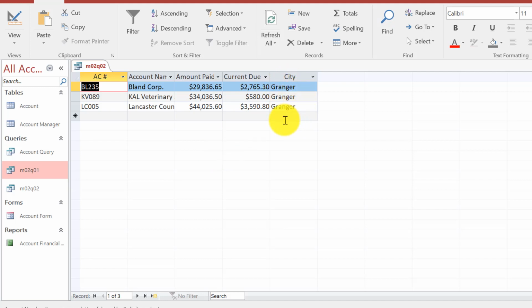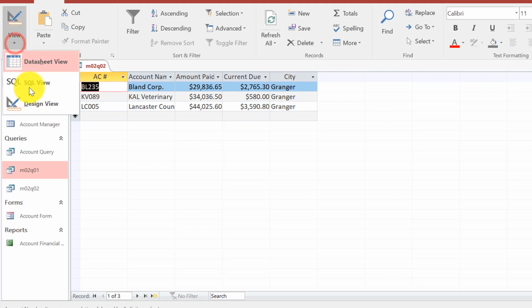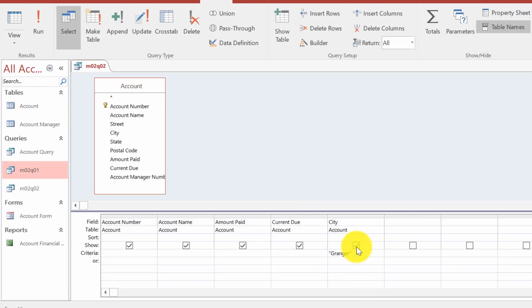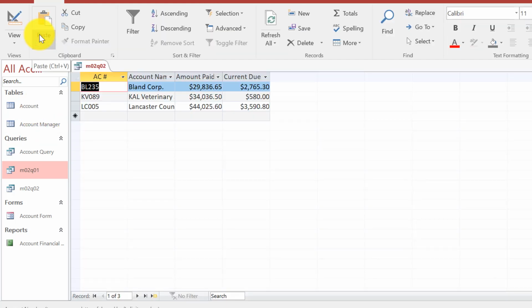If I'm running a query for Granger, I really don't need this field to show up because I automatically know that that is the city where all of these things are from. So if I go back into Design View and uncheck the box beside Show, it's still going to search for Granger in the city field, but it's not going to show the results once I run my query. Here you go. Same information, you just don't have that row that says Granger. That is how you use criteria for a field that's not included in the results.